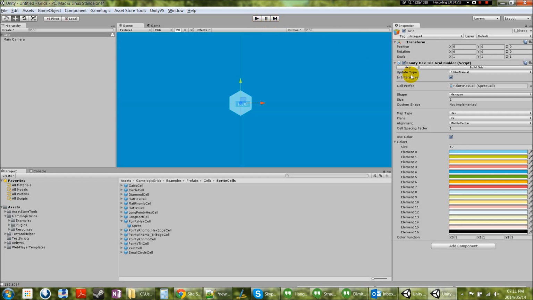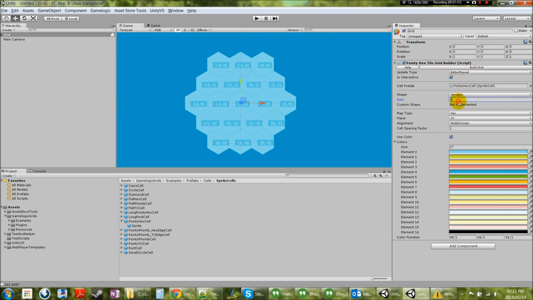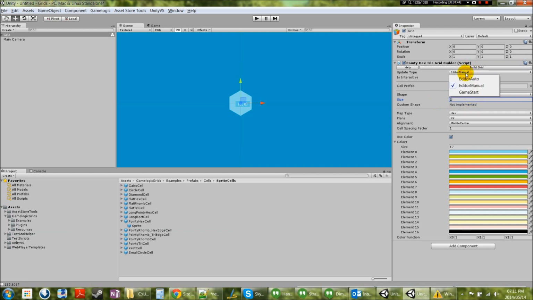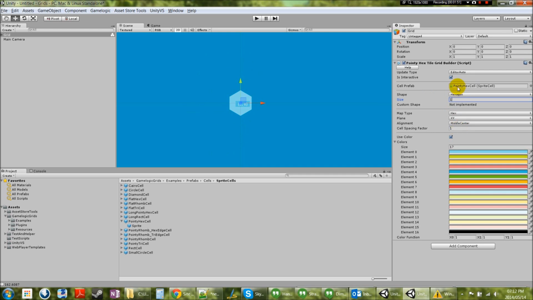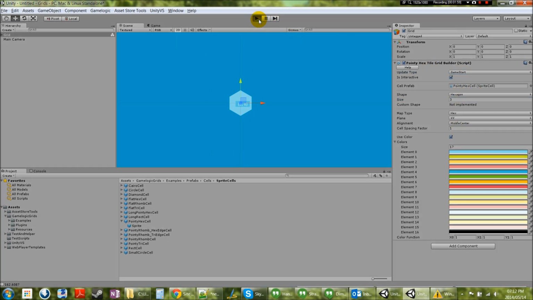The grid builder has different update types. Currently, it is on editor manual, which means the grid will only update when we press the build button. If we set it to editor auto, it will update every time we make a change in the editor. If we set it to game start, it will update once the game runs.